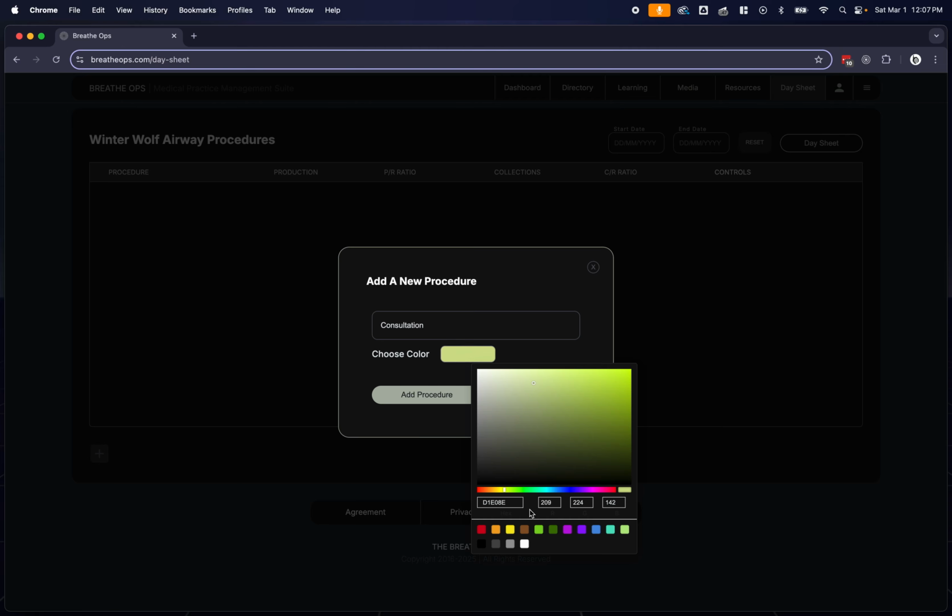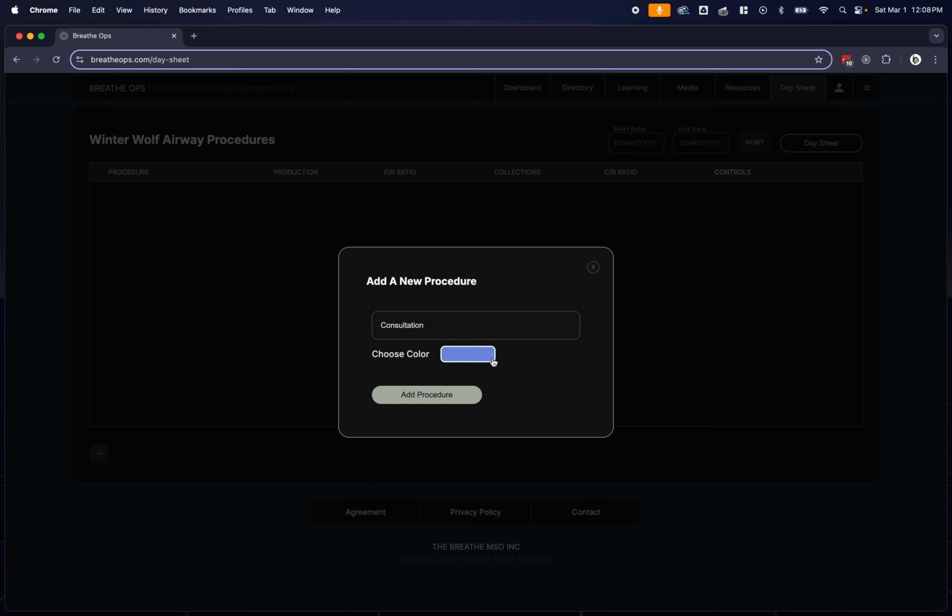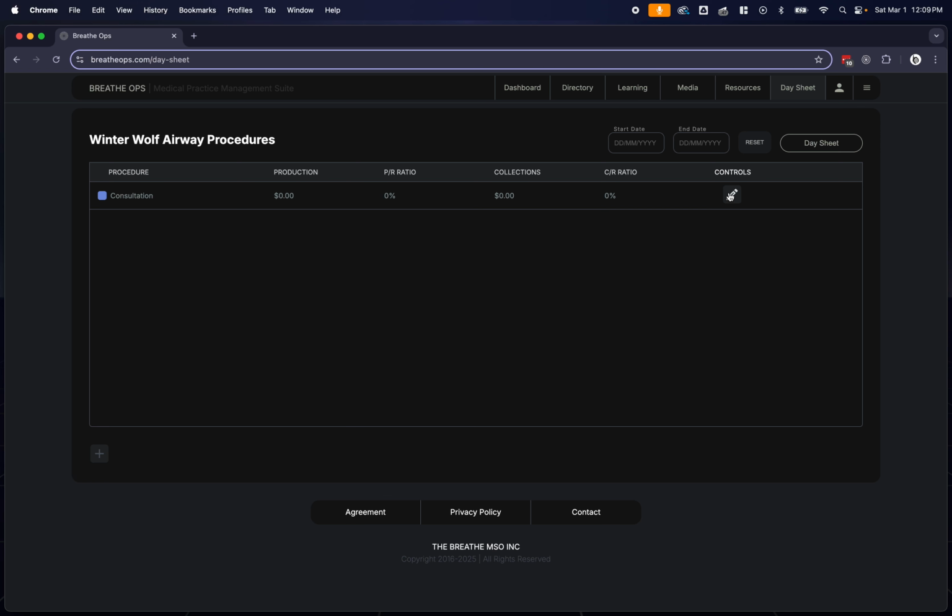And then I'm going to give it a color. This color will be used to represent the procedure on the analytics page, which we'll review later, so you can strategically pick different colors to help visualize the data more clearly. Once added, a procedure's name and color can also be edited.